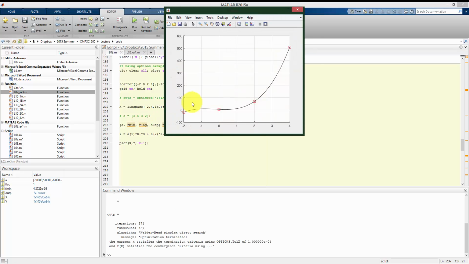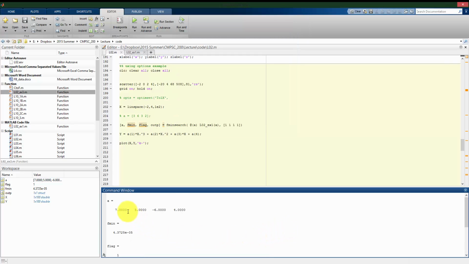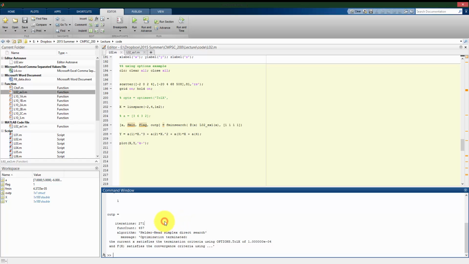So if we go to our command window, we have that a vector. We have the minimum value of the function that it determined. We have a flag equal to 1, which I'll talk about in a second. And we have this text from outp that I called. In this case, outp gives us information about how the function ran and what options it was using. So it said that it terminated after 271 iterations, 457 function evaluations, and which algorithm it used. This is a non-gradient or non-derivative method.